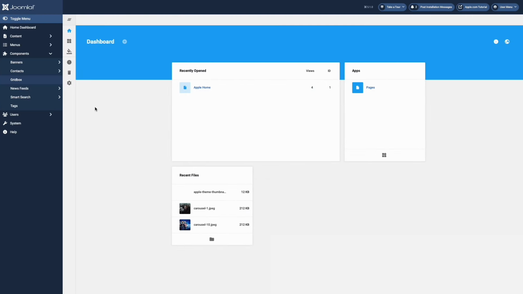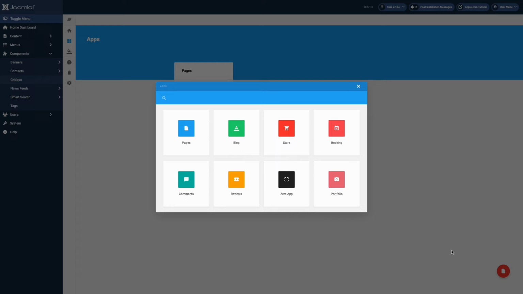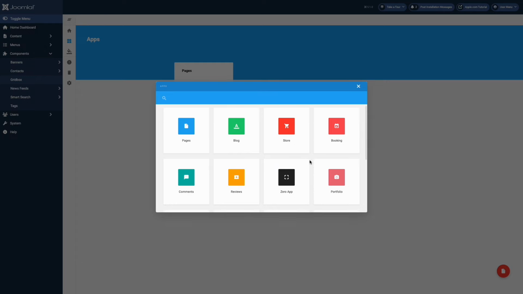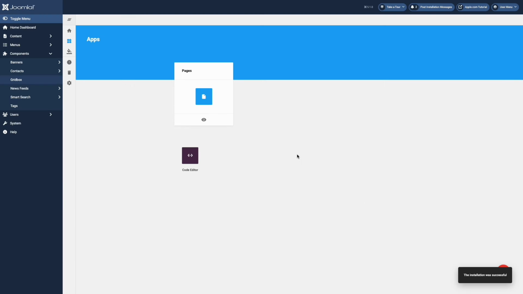Since we are already on the dashboard, we need to install Gridbox Code Editor for advanced site customization. For that, navigate to Apps and click Add New Item. Here you find a lot of apps for Gridbox: e-commerce, blog, booking, performance tools, and much more, and here is our code editor. Click on it. Okay, the editor was successfully installed.